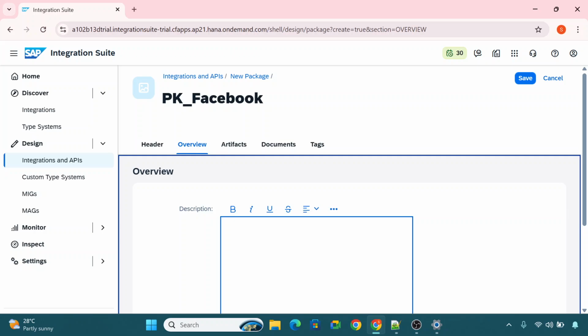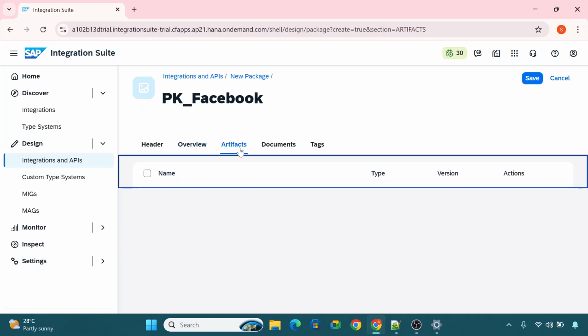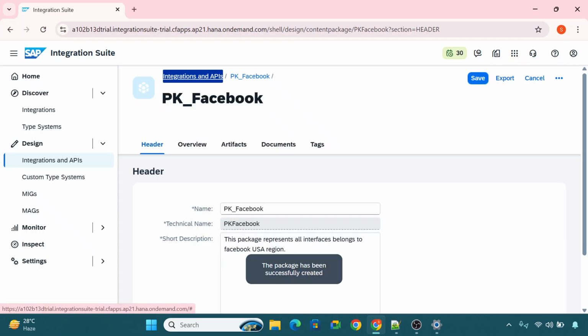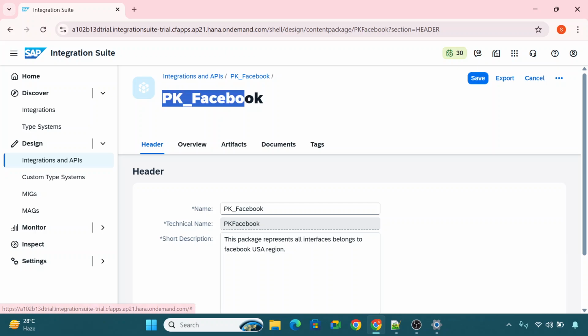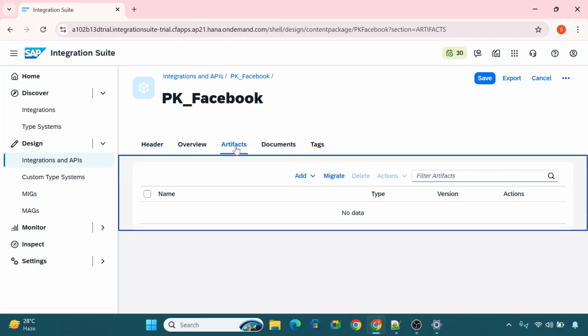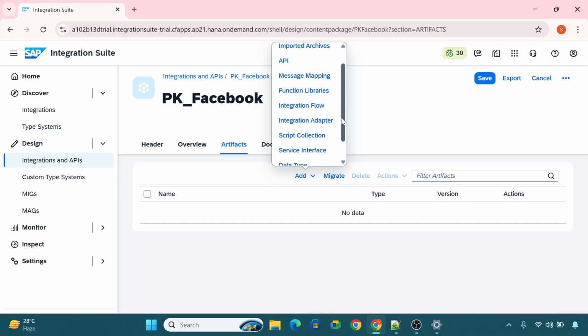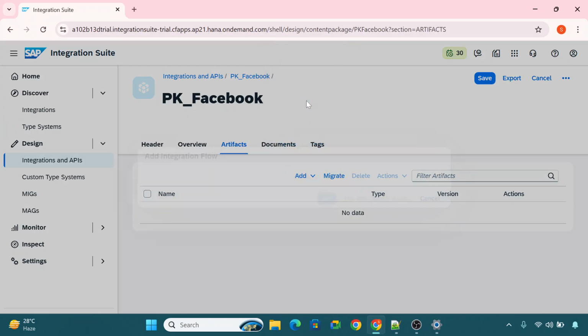Again, if you want to add more description, you can add it over here, and just click on save. Now our package PK_Facebook is created. If you click on artifacts, this is the area where we will add, edit, and import new iFlows or existing iFlows. I'm repeating again: inside the package, click on artifacts, click on add, and select integration flow.